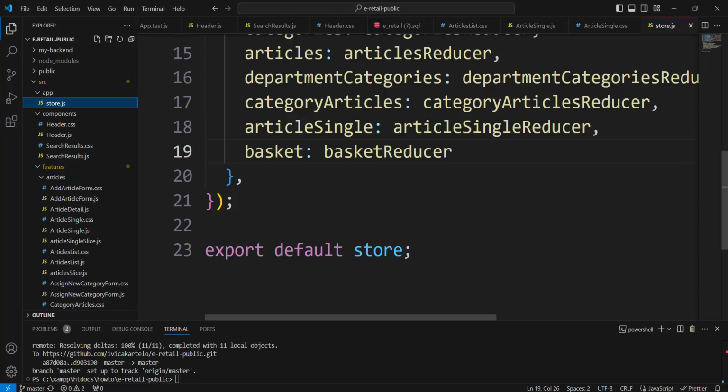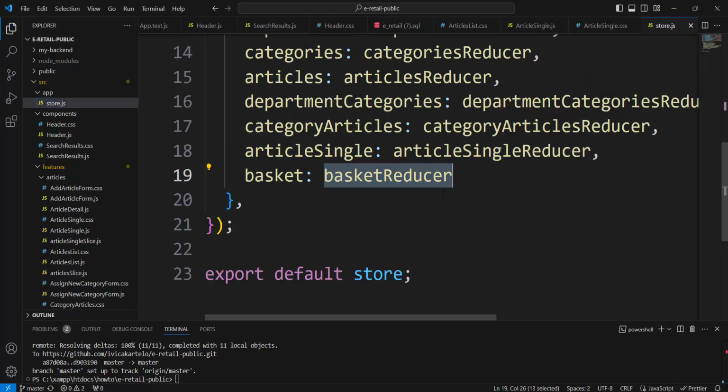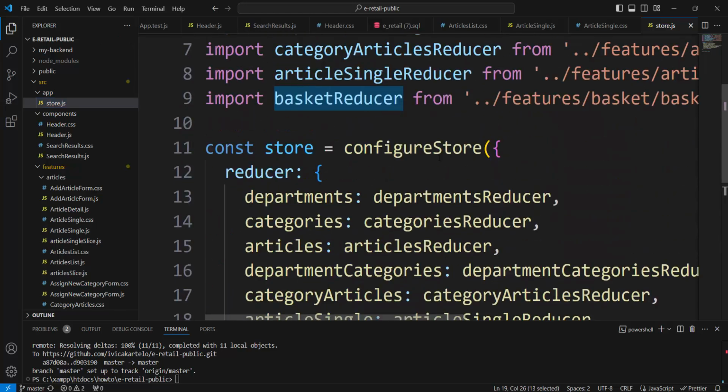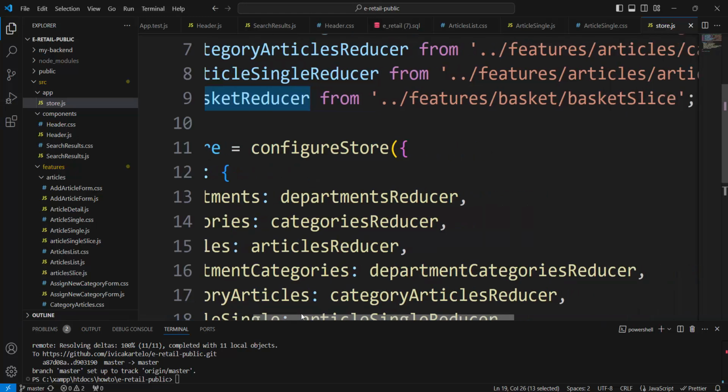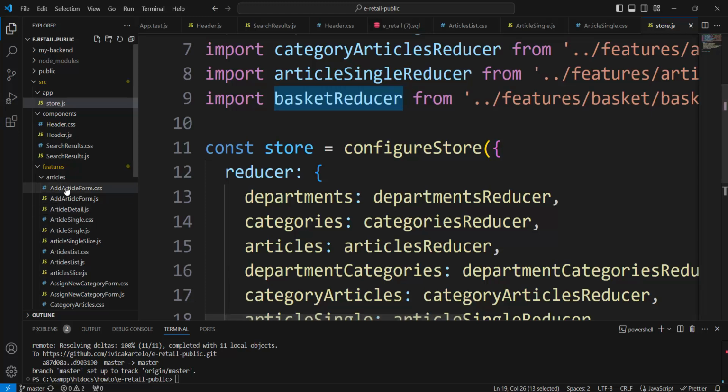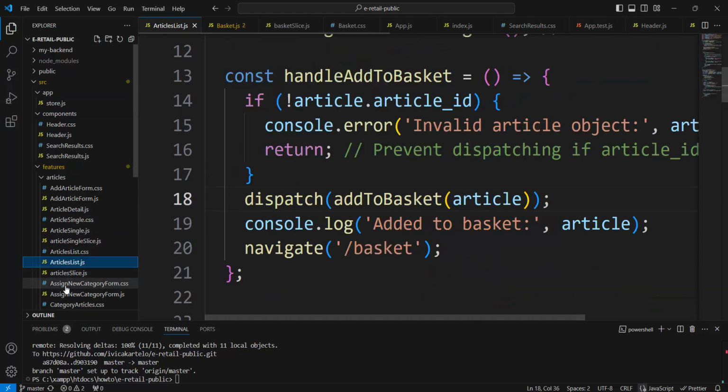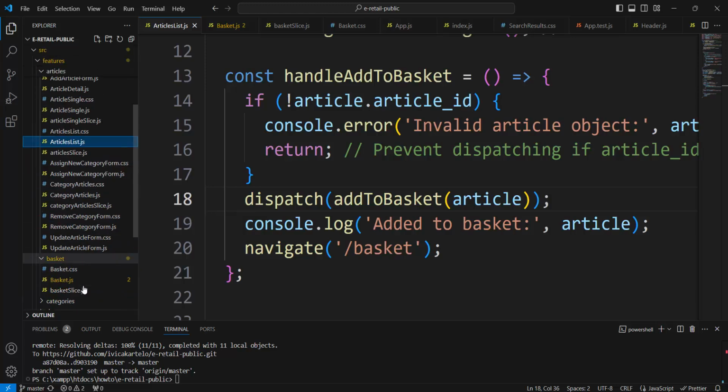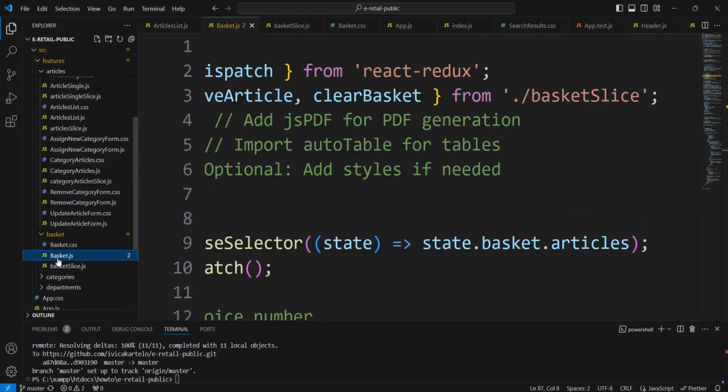We called it basket reducer, coming from basket slice, and let's get back in basket. Basket is down. Basket.js, top, can go top.